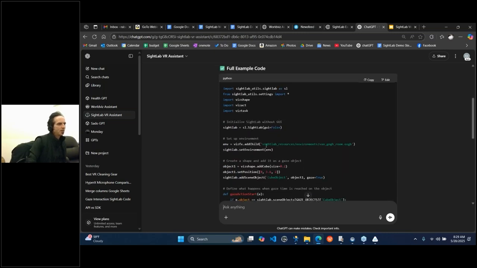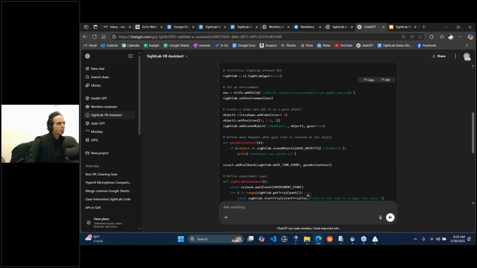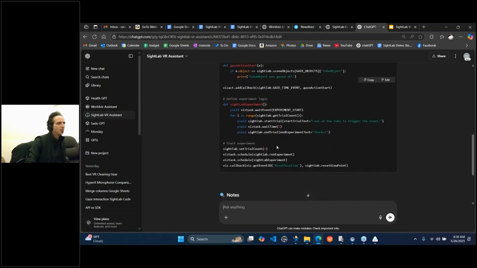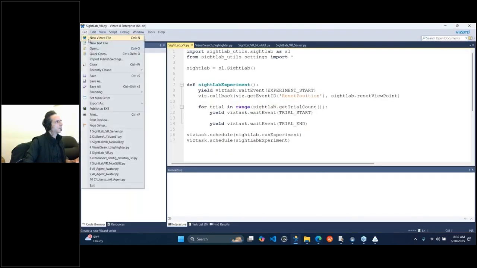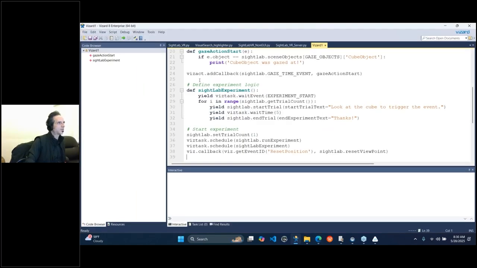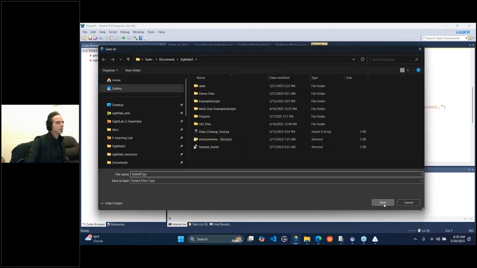But this is basically now setting up the scene, choosing an environment. It's adding a cube, which is just one of these built-in shapes if you just want to easily add something. And then it's doing the gaze-based event to say when you focus on that cube, it's just going to print out cube was gazed at. And then it's giving you some instructions saying, look at the cube. So if I copy this into the Python editor, and this, by the way, is the Wizard IDE, which is where you would be doing any coding, I'll just save this and run it.